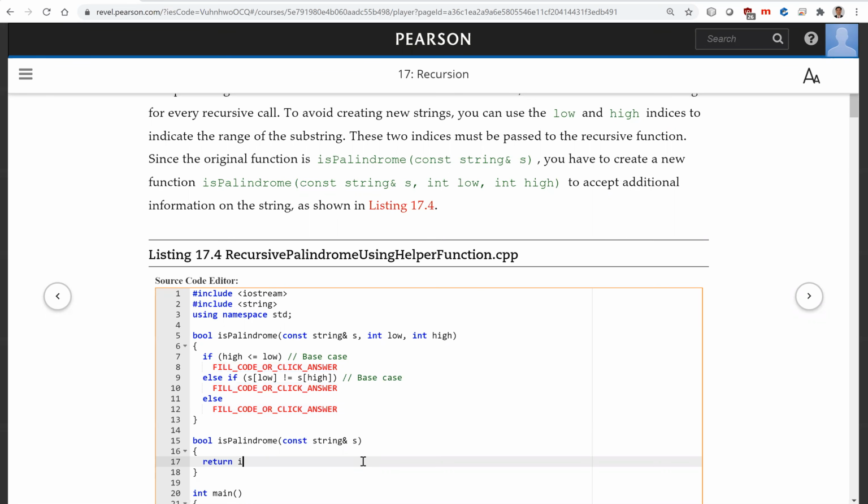So this is is palindrome, and this is s, the string, and the low is 0, and the high is len s minus 1.